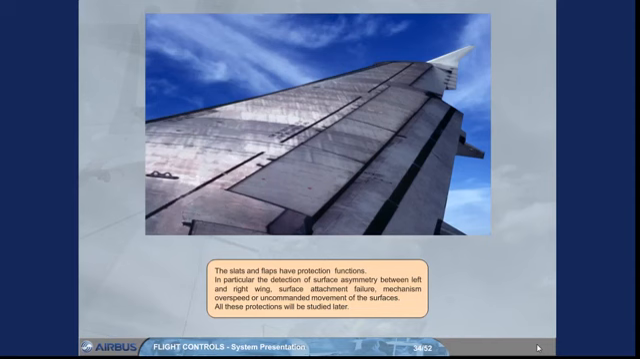The slats and flaps have protection functions. In particular, the detection of surface asymmetry between left and right wing, surface attachment failure, mechanism overspeed, or uncommanded movement of the surfaces. All these protections will be studied later.